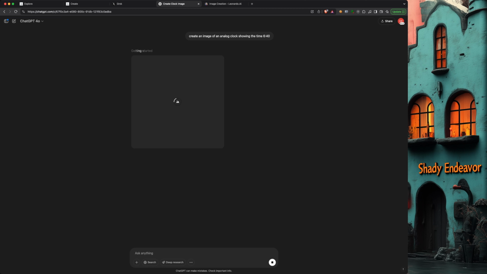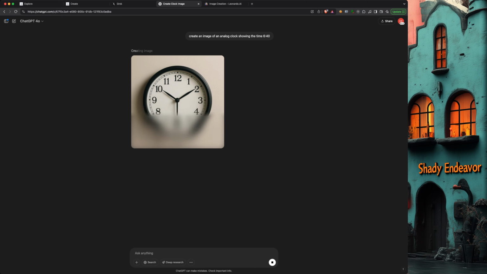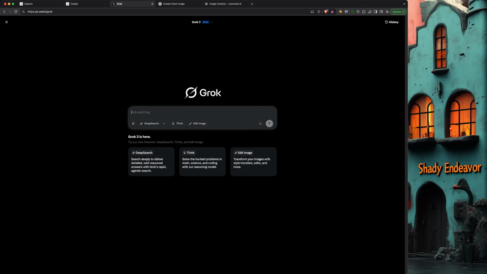One is enough. Come on. Well, I'm sure it's faster than Leonardo. Look at that. 10:10. I'm assuming that's the second hand going straight down. Yeah, that is the second hand. So that's a fail for ChatGPT. And let's do the same thing. Create an image of an analog clock showing the time 6:40.